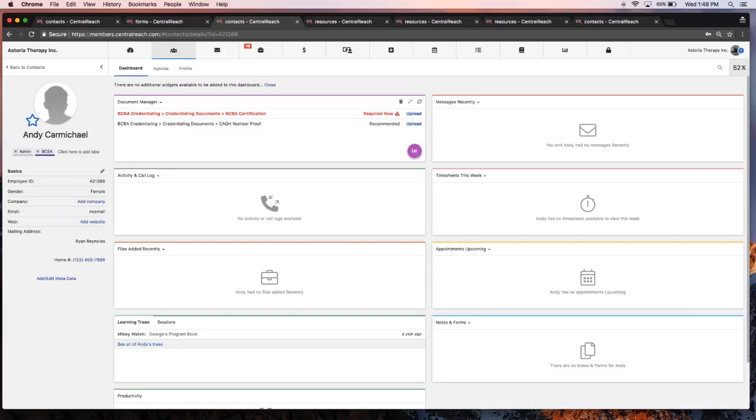I can now see on her page that we have some documents that are missing. We have one in red because it's required right now. It needs to be in there. And then I also have one that's just recommended, so it's put there in black. I can upload a document directly here, which will classify it. I can also set an expiration date.